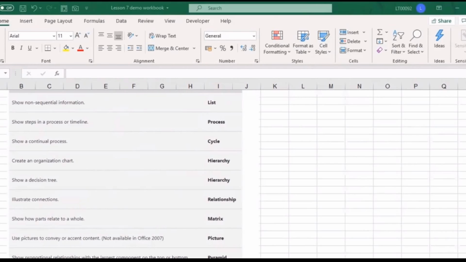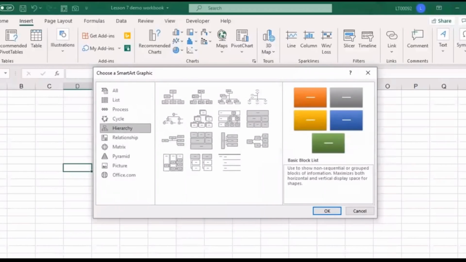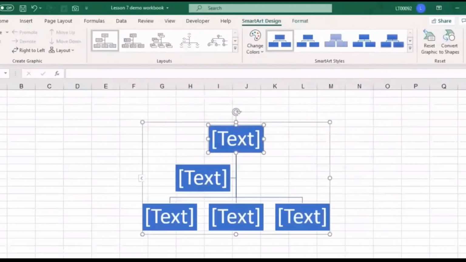So in order to create an organizational chart, in the Choose a Smart Art Graphic dialog box, we will select Hierarchy. Within each graphic, there are various options for the layouts. I will select the Organization Chart layout, and in the bottom right corner of the dialog box, you will see a description of each layout to further help you in making the right decision. Select OK to insert your graphic.